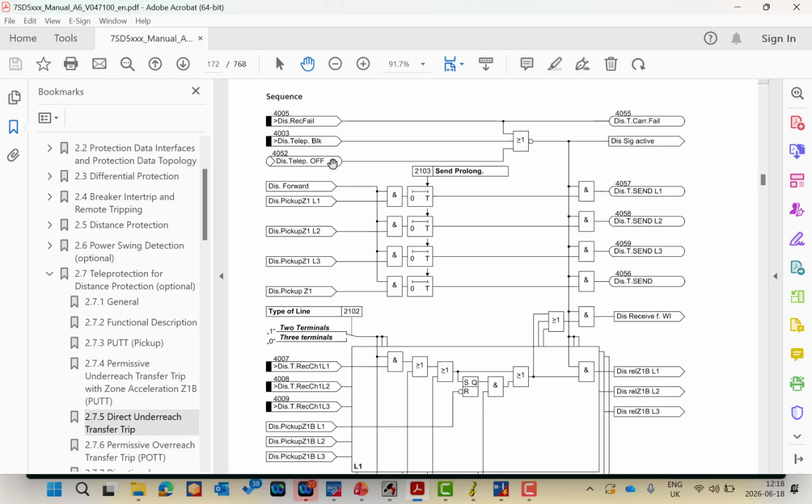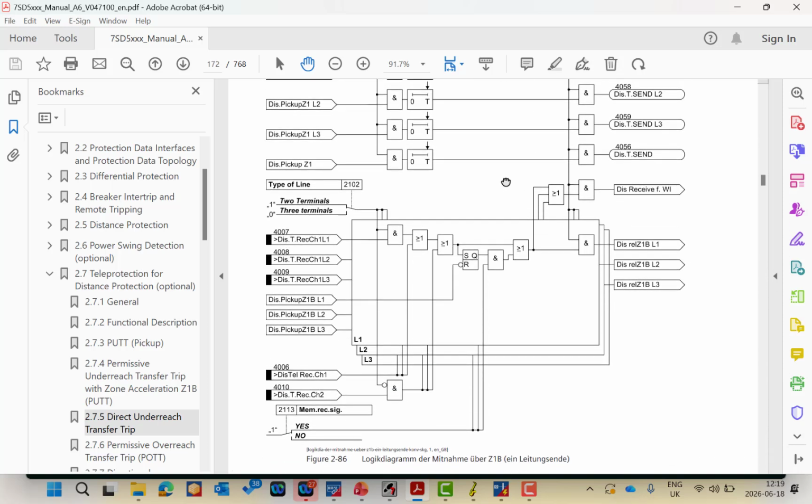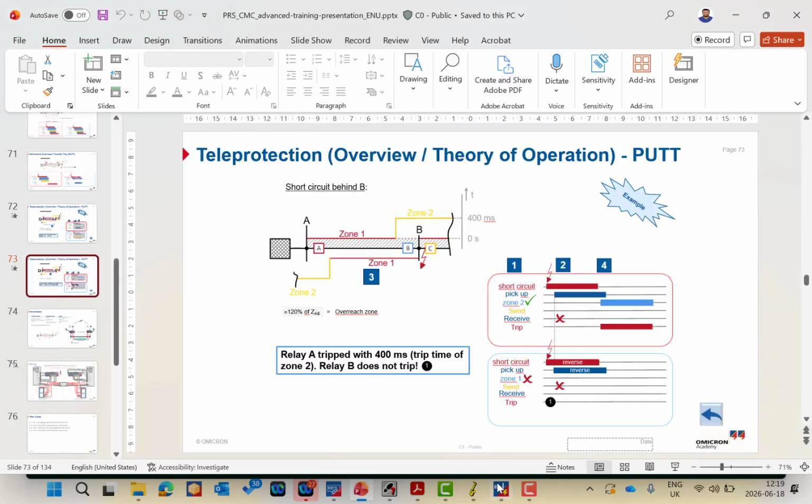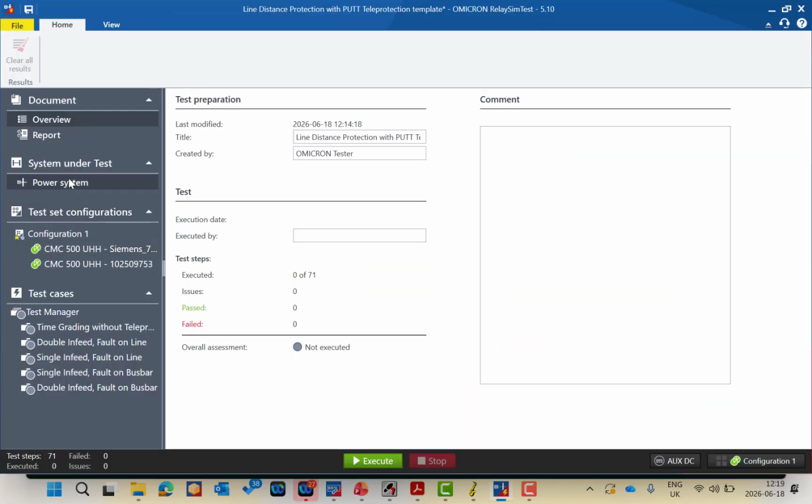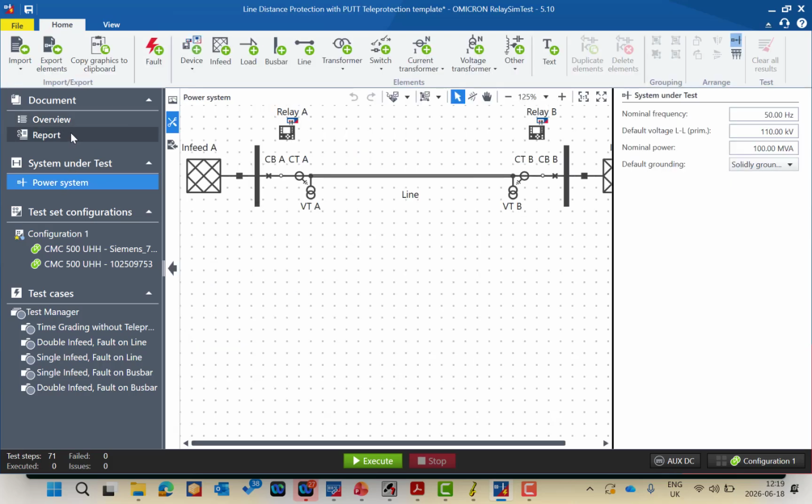Also, the teleprotection should be on, there should be no block, and there should be no receive fail to send this carrier send to the other end. On the other hand, the trip logic here will be the receiving on channel 1, on L1 or L2 or L3, with the pickup of Z1B. So the trip logic is the same for the POTT and for the PUTT, but the send logic is different. I hope this is clear, and you can also consult the series of operation from the user manual of the Siemens 7SD relay.